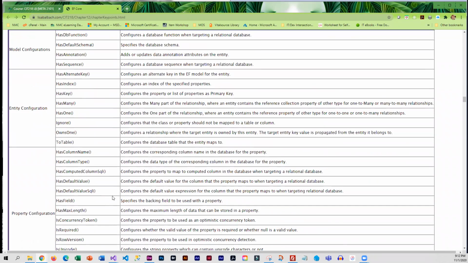And you will see quite a few of these in the context file when we do database first. In fact, database first does all Fluent API for property configuration. And you are going to be using quite a bit of Fluent API for entity configuration in the code first today.